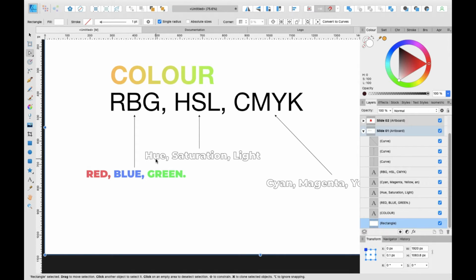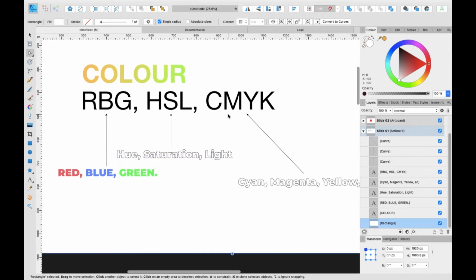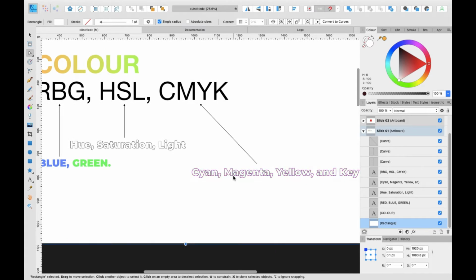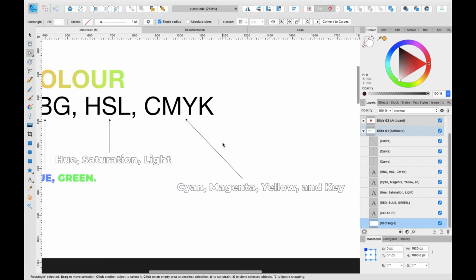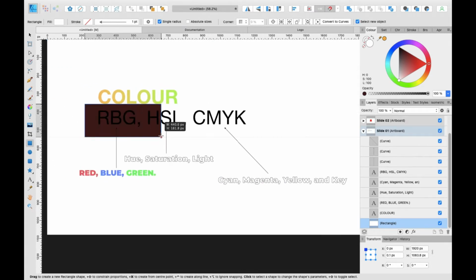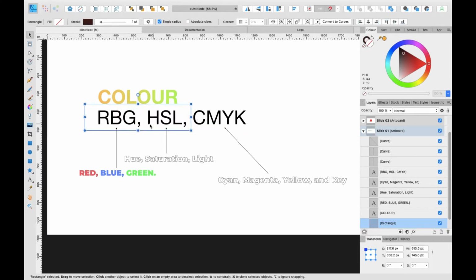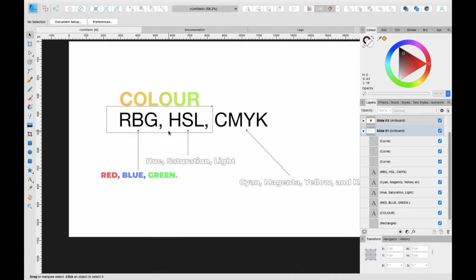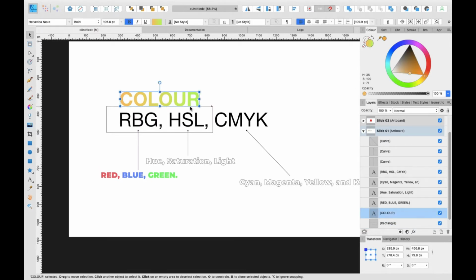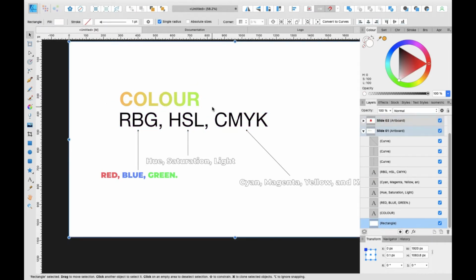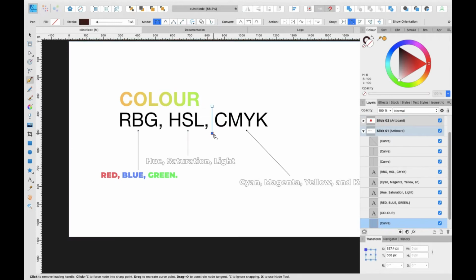HSL is hue, saturation, and lightness, and CMYK is cyan, magenta, yellow, and key. Basically, RGB and HSL are used for digital design, and CMYK is mainly used for printed design. So you can divide them into two groups: the first two are for digital design, and the last one is for printing.